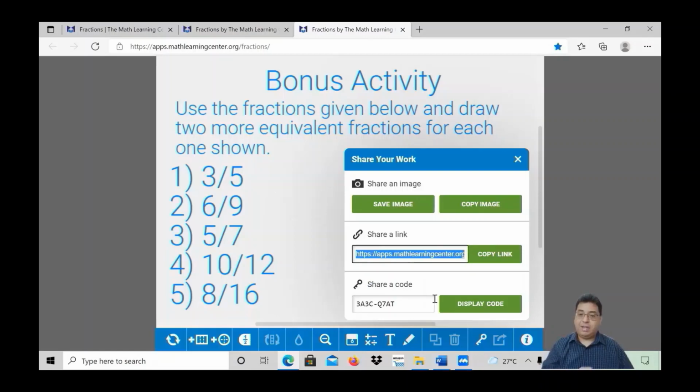Now the share code, I didn't mess around with that too much. If you do, let me know in the comments down below how that works and anything like that. Okay, I feel what I've shown you is sufficient. So that's what I wanted to share with you guys today. And I really think this is an important link that you can use to teach fractions. I just used equivalent fractions to demonstrate the functions for that page on mathlearningcenter.org. Okay, you can do anything you want.